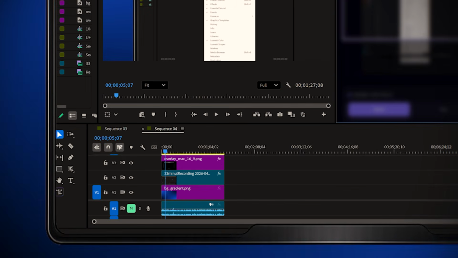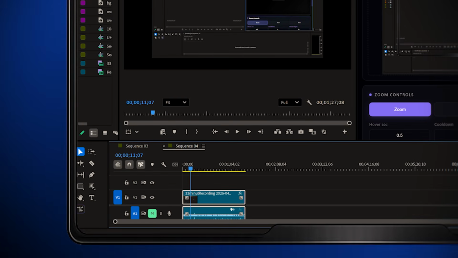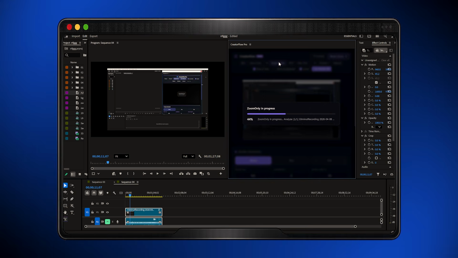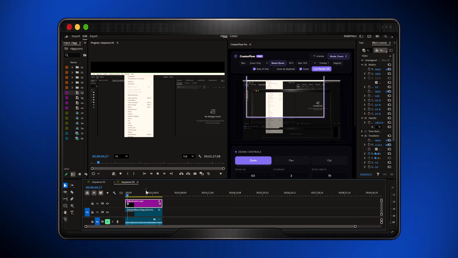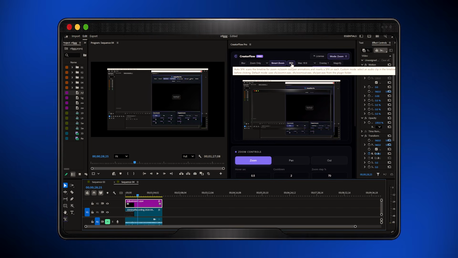I'll demonstrate. I'll delete the previous keyframes, switch to zoom only, and click Smart Zoom. Now you'll see, it doesn't pan anymore, it only zooms. There's something extremely important I want you to understand next. The plugin has Auto SFX, meaning it can add background sound effects to your animations automatically.